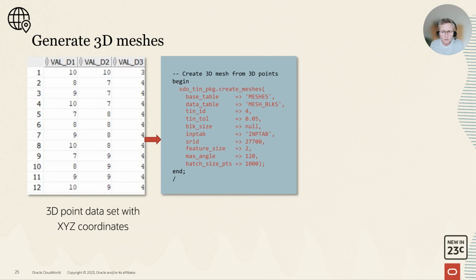What you see on the left side is a synthetically created 3D point cloud data set represented by 3 coordinate values x, y, and z stored in the columns val_d1 to val_d3. The PL/SQL function create_mesh, which you can see in the middle, takes the input data and stores the resulting mesh as a new 3D TIN object in the destination table also specified by the function parameters. This is what you can see in the middle.